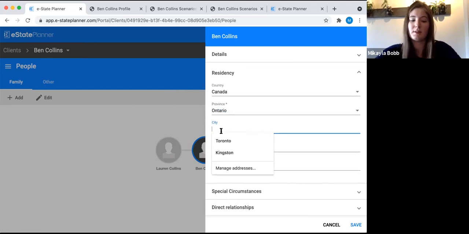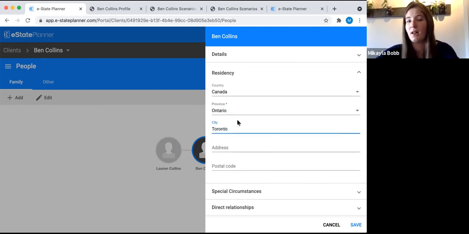The city is also important. If you want it to populate in the will, you can type it in, Ben Collins from the City of Toronto.